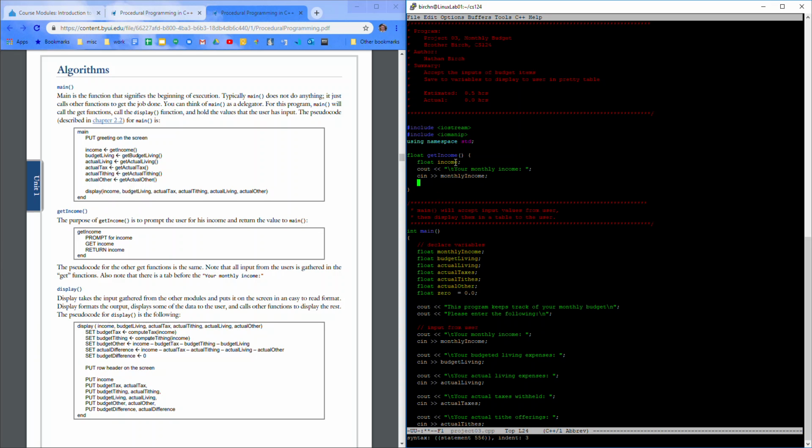So we have our income, your monthly income. We assign it over there. I'm going to copy that and paste it over here. That's what we used before. Monthly income, your monthly income. We assign it to this variable. And then we are going to return monthly income.